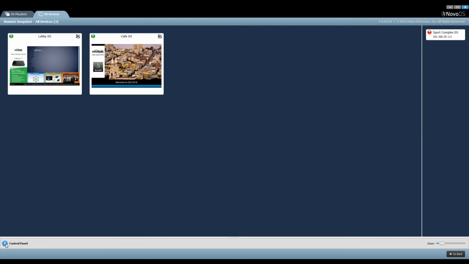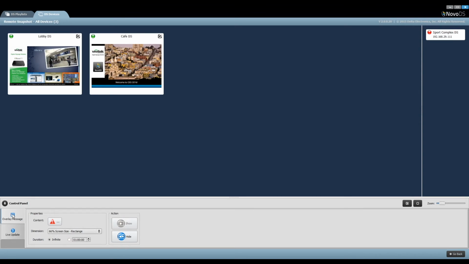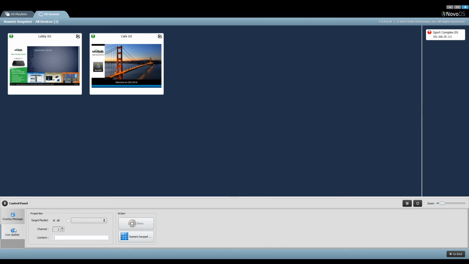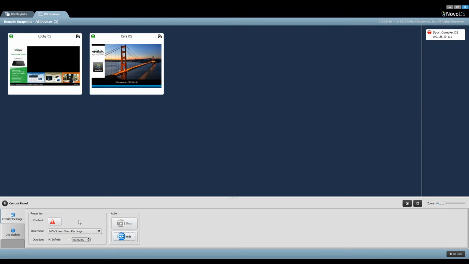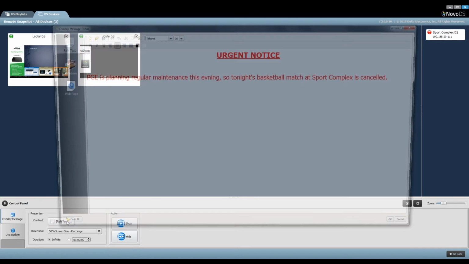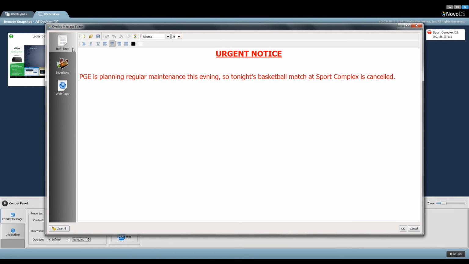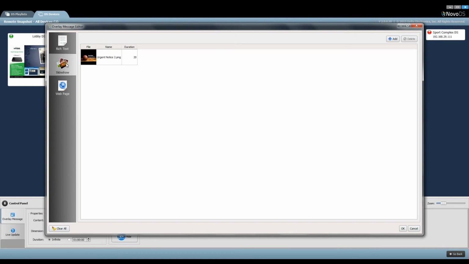Live message is in the control panel below. There are two types of operations: message overlay, which shows a message on top of the current playlist, and live update, which changes content within the current playlist. The first step is to identify which devices you want to operate. You can select all, unselect all, or check or uncheck the checkboxes of the desired devices. Then you'll decide what content format to be used: rich text, slideshow, or a web page.